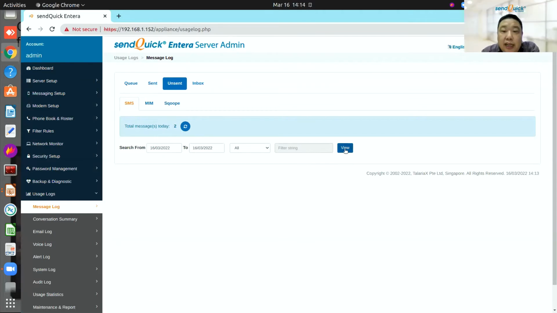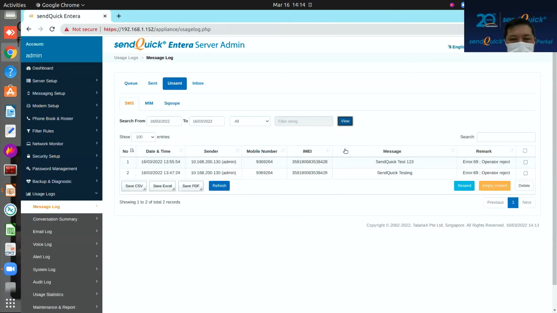I noticed, Nicholas, that you need to click on the view, right? Sometimes when you go in, you see there's no message. How come? You need to click that view in order to see the messages based on those dates. Yes, exactly. You have to click on the view to show the message.